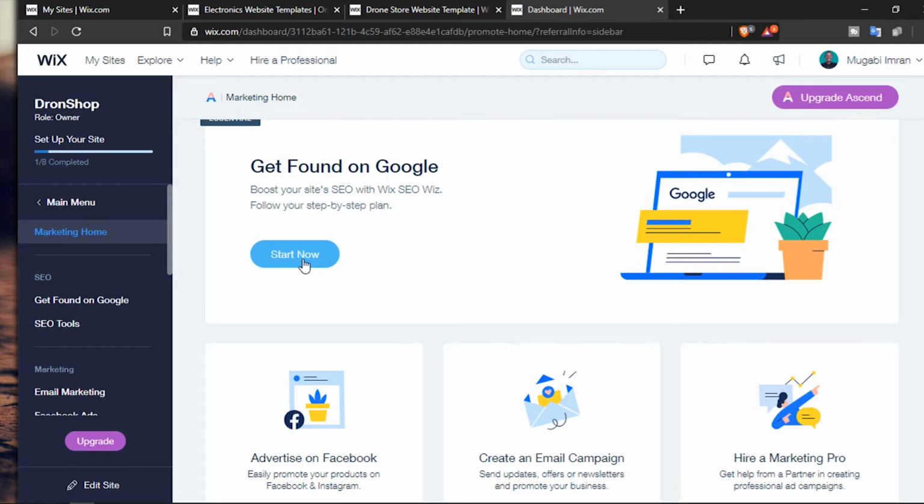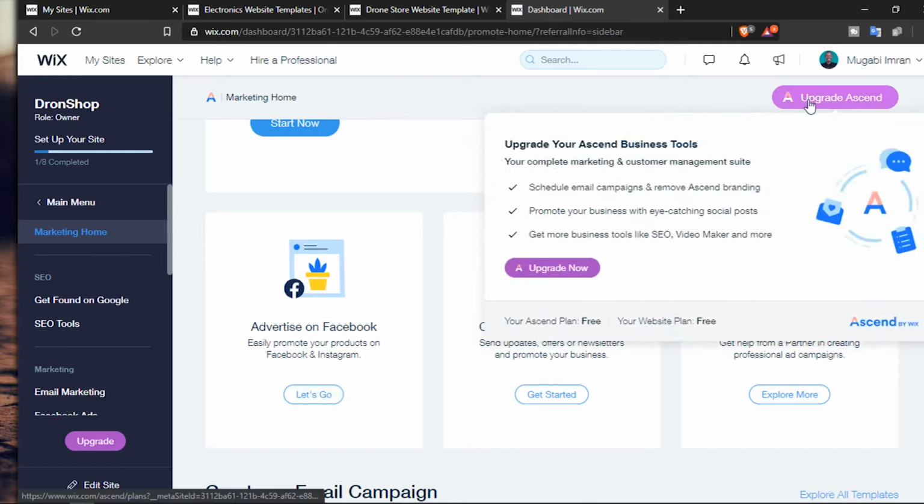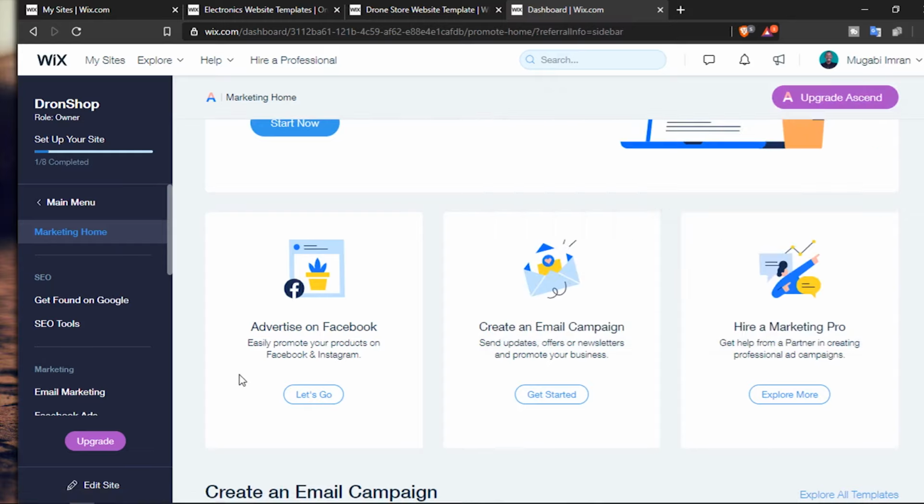So if you have a shop, if you have a Facebook shop, you can advertise on Facebook via the marketing tools in Wix. But notice you will be using the AdSend, which might also need an upgrade depending on the features that you want to use.